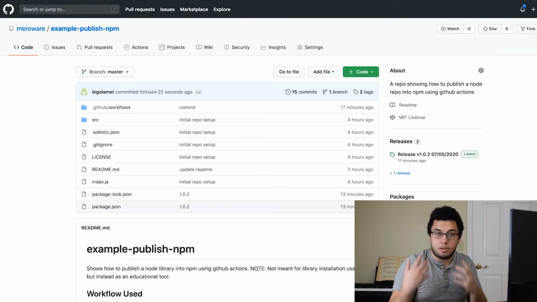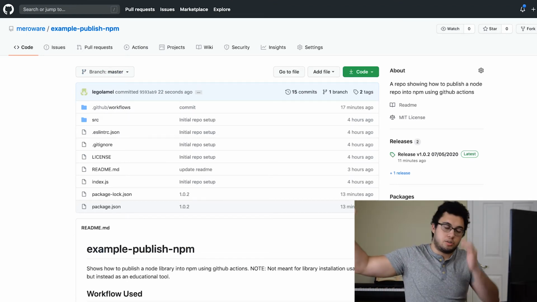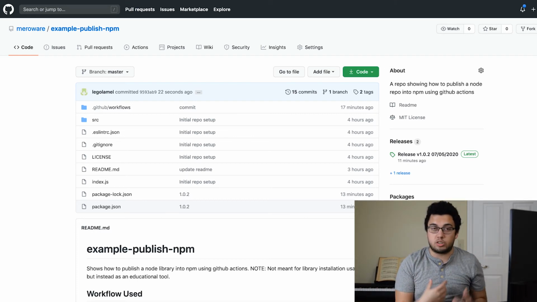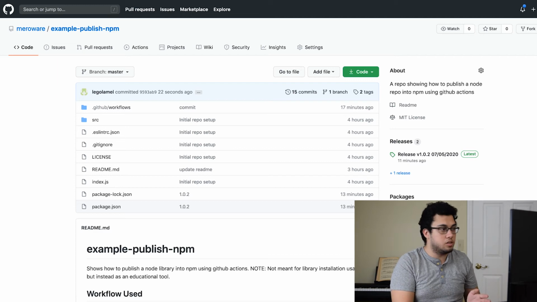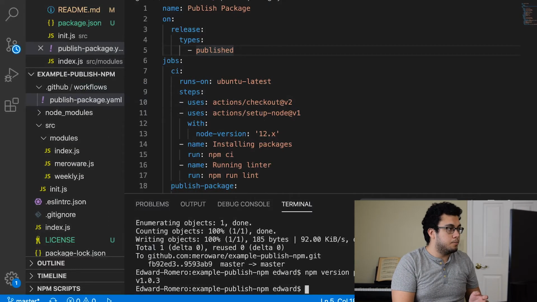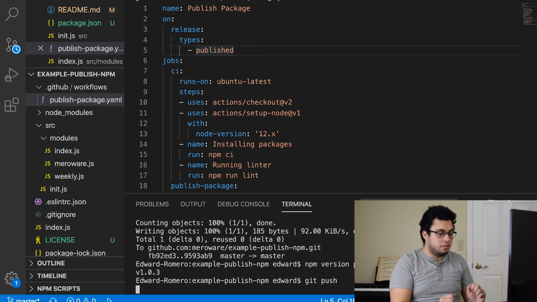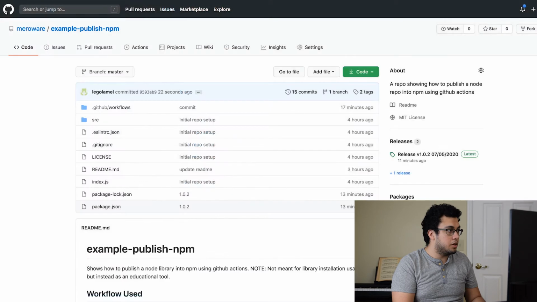Now we need to do an NPM version because before we release to the NPM registry, we want to make sure that our package JSON has the same version that we're actually going to release in GitHub. So I'm doing NPM patch to actually get this to 103. You can see I did NPM patch and I pushed that. Cool. So then we go back to GitHub.